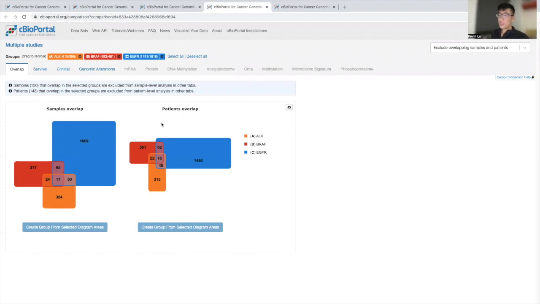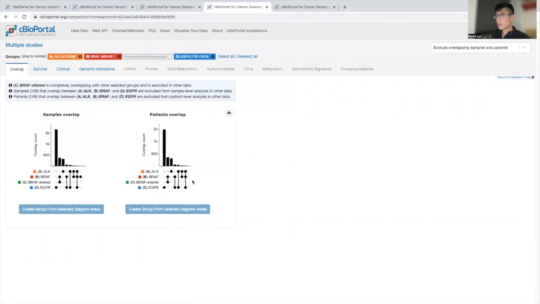In theory, if we want to compare, we should be comparing between patients that are non-overlapping, because some patients may share multiple of these mutations, but we want to see independently how these mutations compare to each other. So you should make a group for each non-overlapping group.